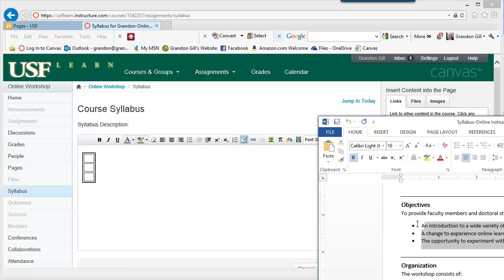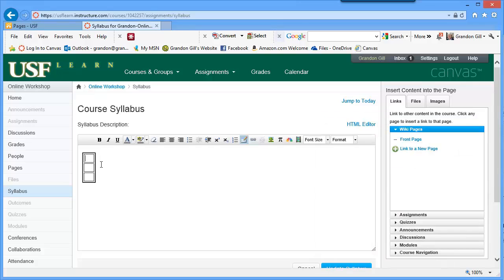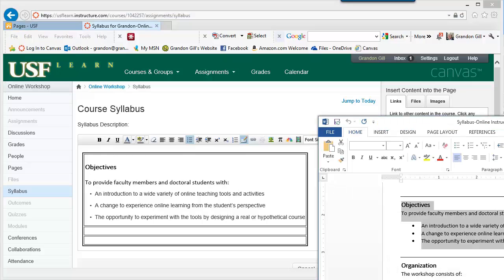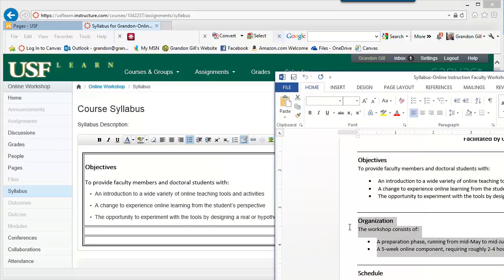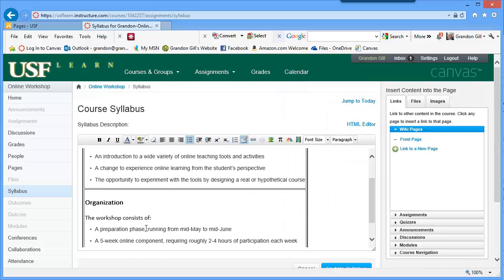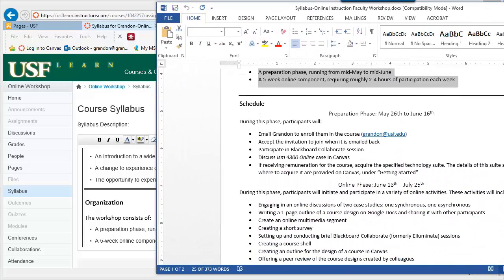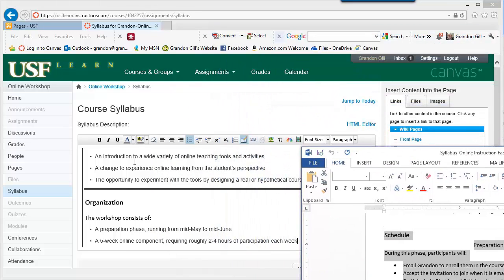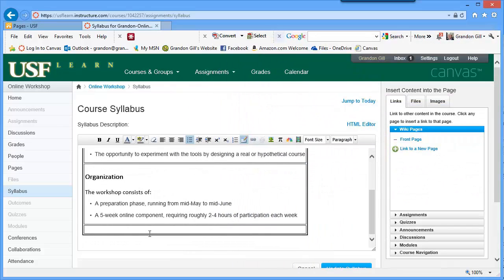So what I will do is I will come in and I will paste my objectives. You can see part of that paste off the screen, and I'll paste that in here. And it does a reasonable job of preserving Word formatting. We'll do a little bit of reformatting after I bring everything in. Organization. And then we'll come over and do the last one, the schedule here. Okay, come down, paste that in.